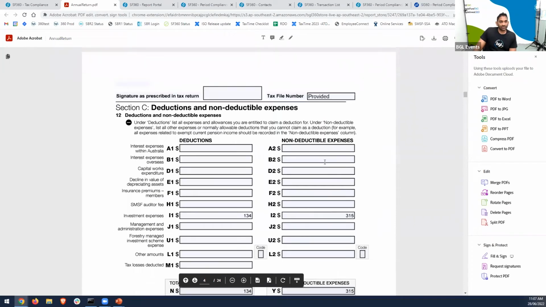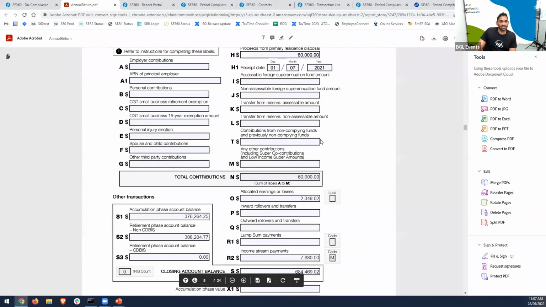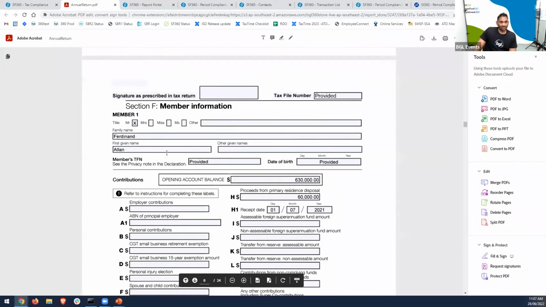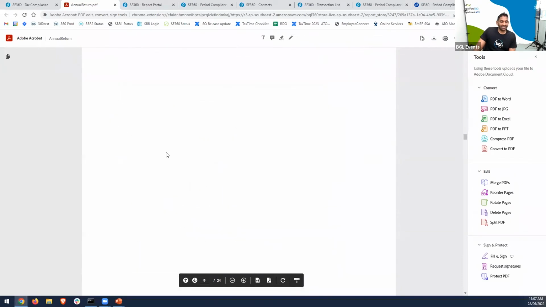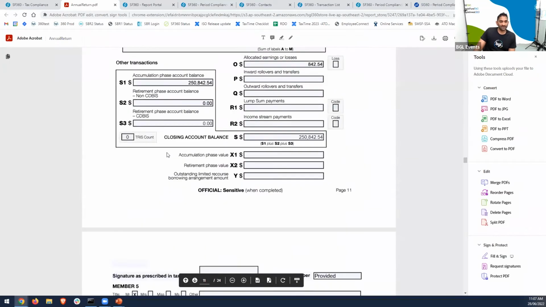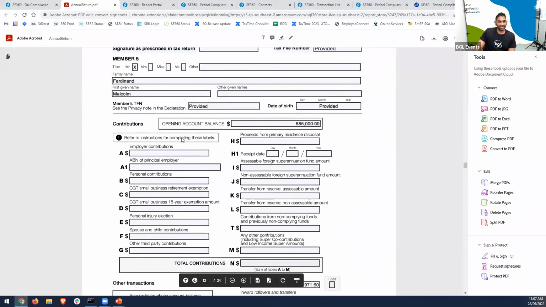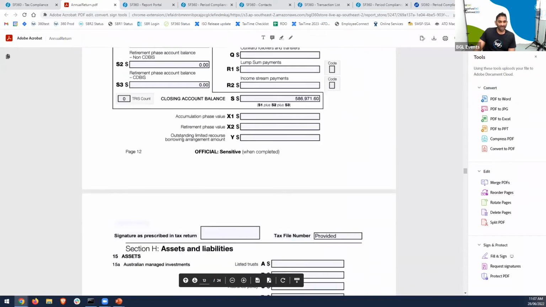If I quickly scroll through to the members section, the only difference is you'll now see the additional member pages. So I've got 5 members for this particular fund, so it'll have that 5th member page showing.